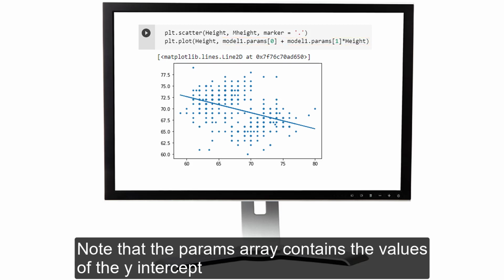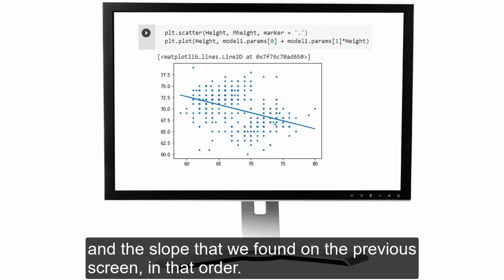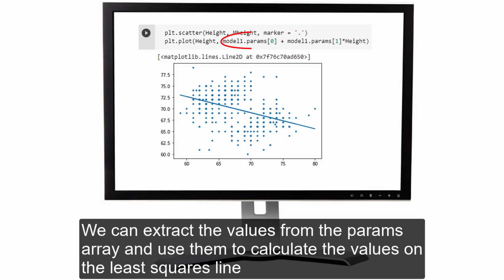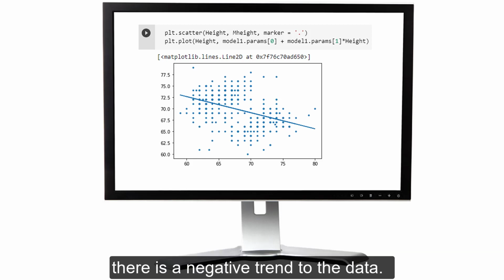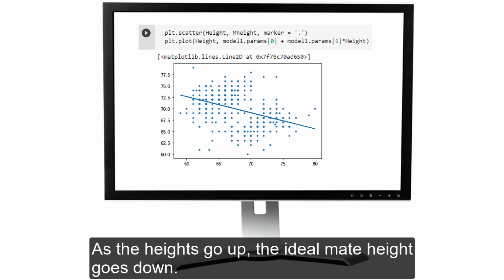Note that the params array contains the values of the y-intercept and the slope that we found in the previous screen, in that order. We can extract the values from the params array and use them to calculate the values on the least squares line for each of the heights. We can then confirm that there's a negative trend to the data. As the heights go up, the ideal mate height goes down.